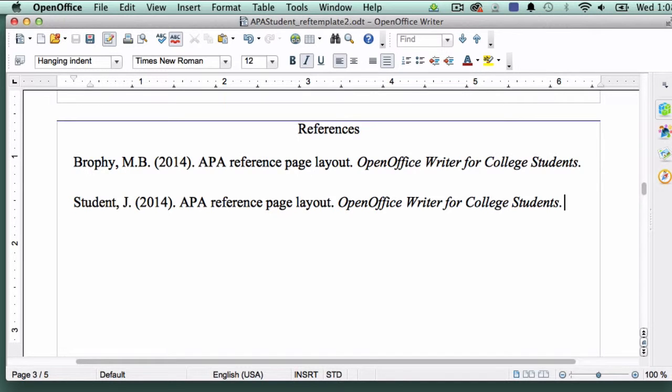So the formatting tells me that this unitalicized title is either an article or chapter title, and this italicized title here is either a book or journal title. I can also see that the document was published in 2014 and that M.B. Brophy was the author of this example and J. Student was the author of this example.